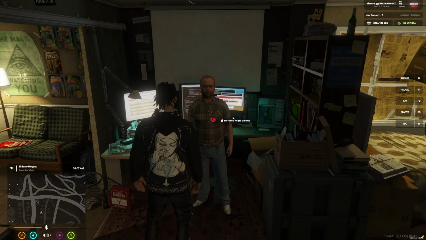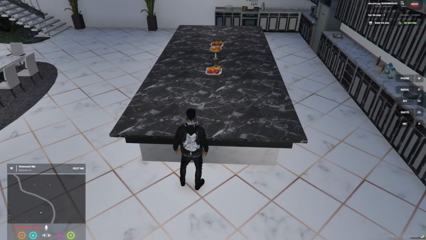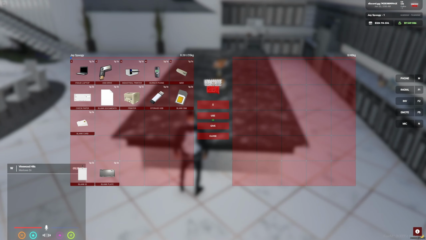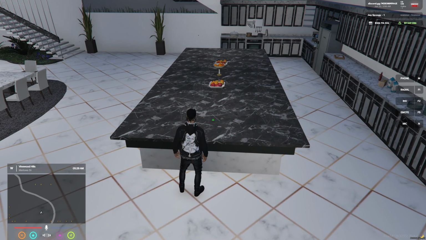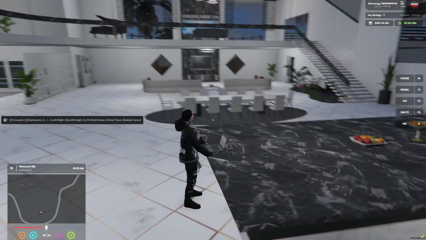You can also change the language on the script as shown here. Everything can be job locked. To get started with scamming, you have to place the items, props as shown here. The controls will also be shown on screen.